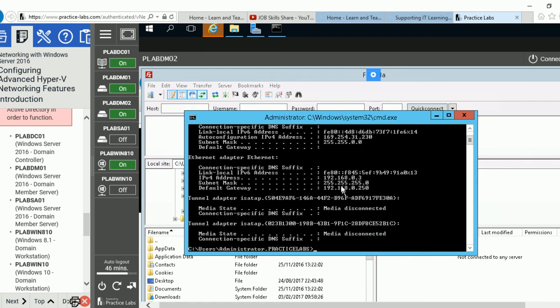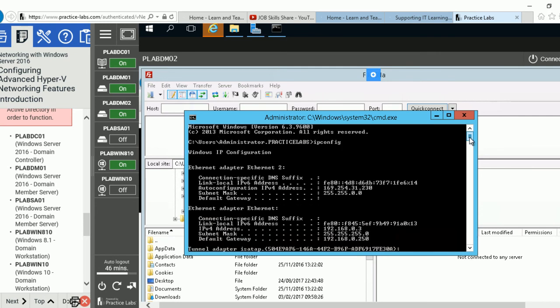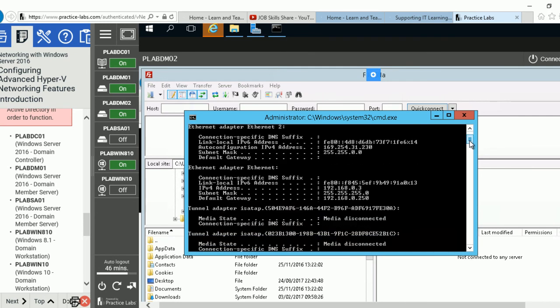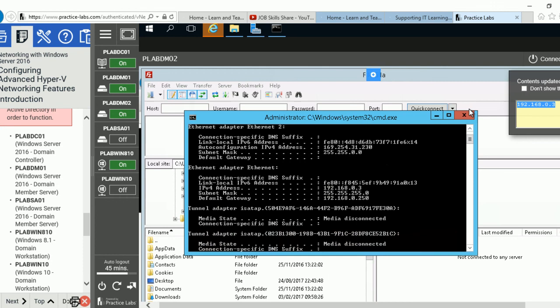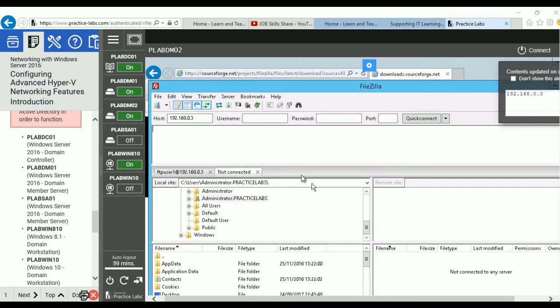So ipconfig, I have my IP address here, so I'm going to go a little bit up right there and see what is my IP address, which is right here. This is the real IP address. So I'm going to copy that. Okay, so we got the IP address right there, copied.